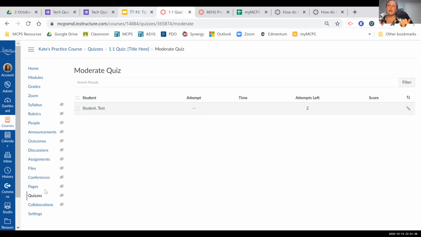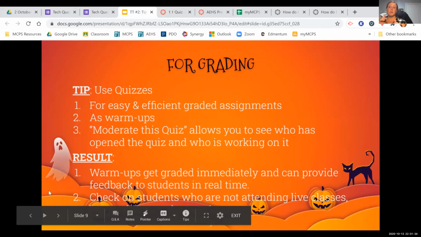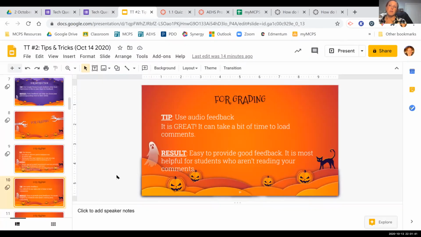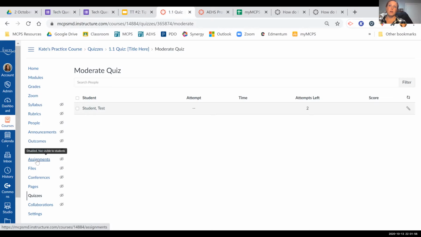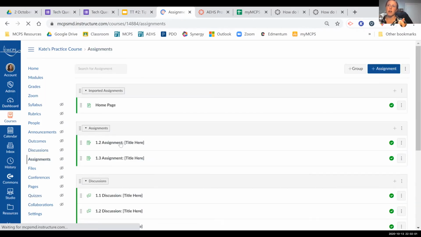So the next trick is using audio feedback. And this is probably the quickest way to provide feedback as opposed to typing or adding media content. It can take a bit of time to load, but the suggestion is to use it for kids that you know aren't reading your comments, sometimes the audio might reach them better. So to do this, you go to your assignments or to your gradebook, however you like to access SpeedGrader.